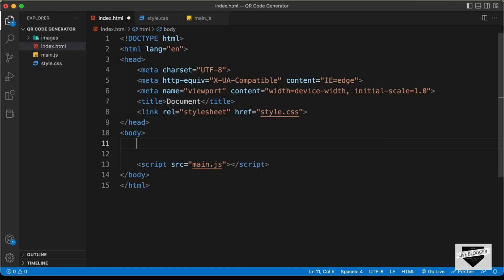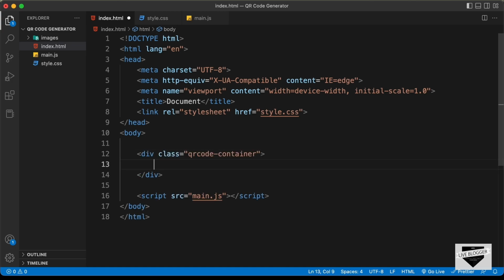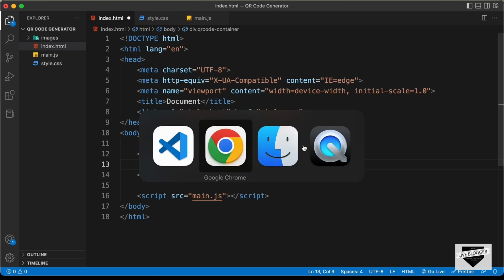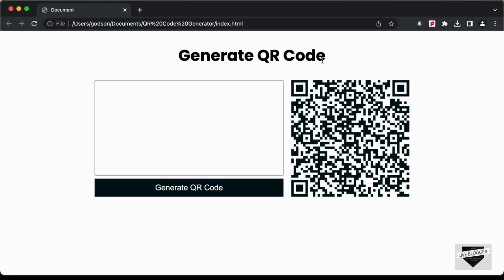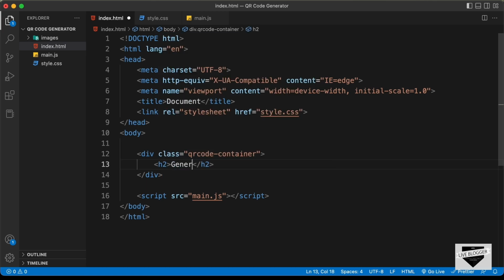Now let's start with the markup of our QR code generator. The first thing we will do is create a container division, and let's give it a class of QR code container. And here the first thing we need to have is a heading. We can see we have this heading, generate QR code. So I'll create an h2 for that, and here I'll type generate QR code.